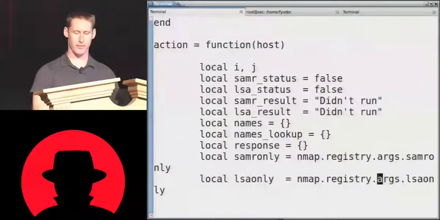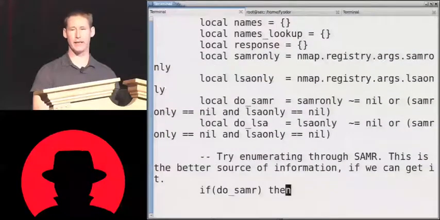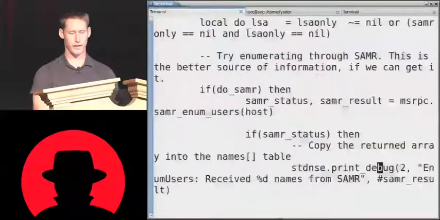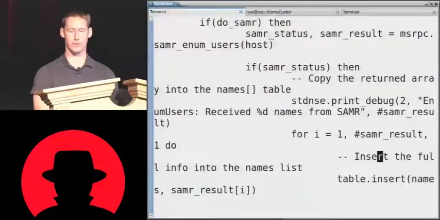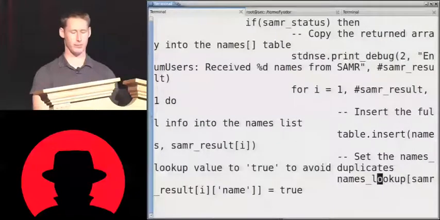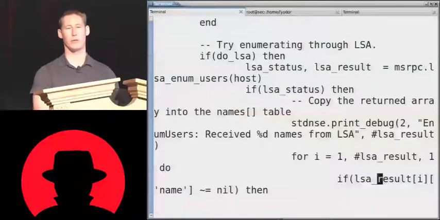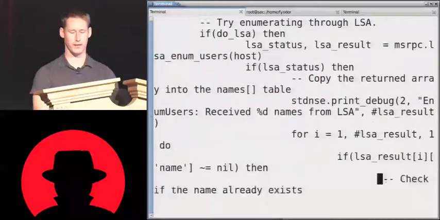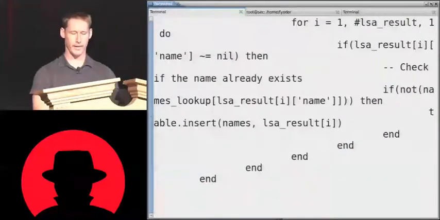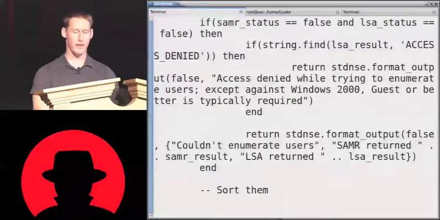Here we have a lot of variables. And you can kind of see that even if you don't know Lua specifically, this is the same sort of stuff you do in any scripting language. And so you can recognize the variable declarations, the operators. Here we first try and gather the usernames through SAMR, which is the most effective of the means of gathering the usernames from an MSRPC server. And then we also try doing it through LSA, which is not quite as effective, but sometimes you can't get them through SAMR.